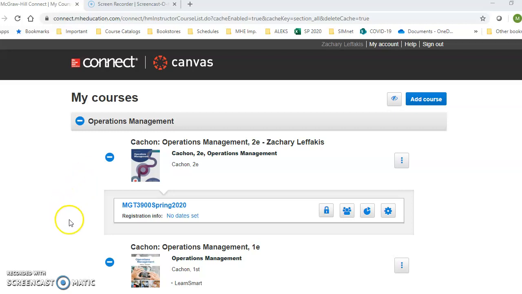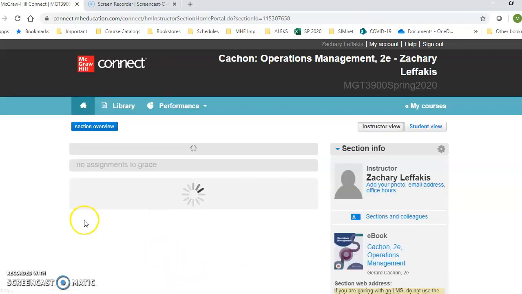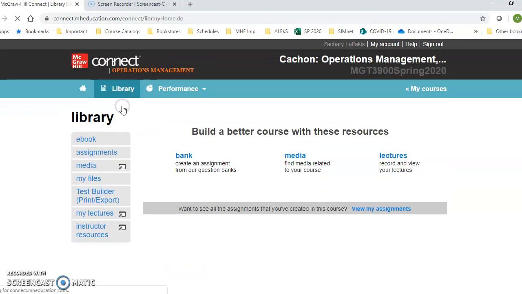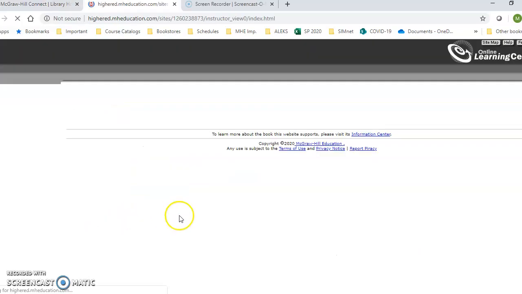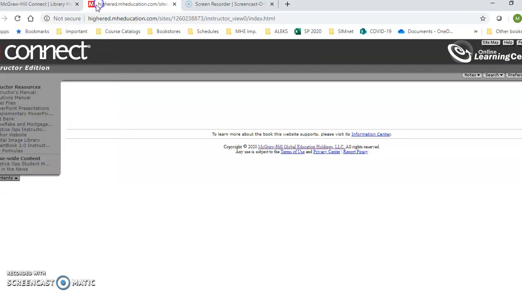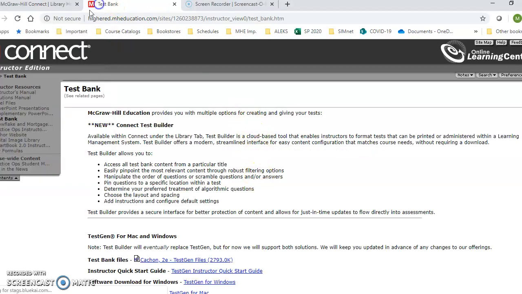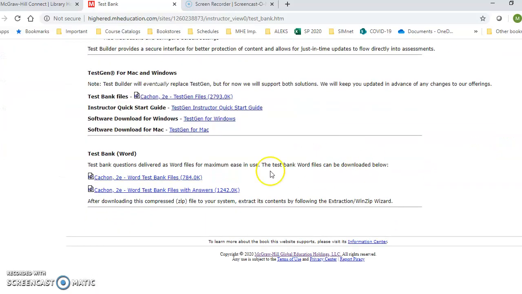But if you need to get on this right away, you can find the full test bank in Connect. So you'll go into your Management 3900 course, Library, Instructor Resources, and here you'll find the test bank. Sorry, I keep having these pop-ups. And you can download the Word files here. It will be a zip file, but then you can go in chapter by chapter.